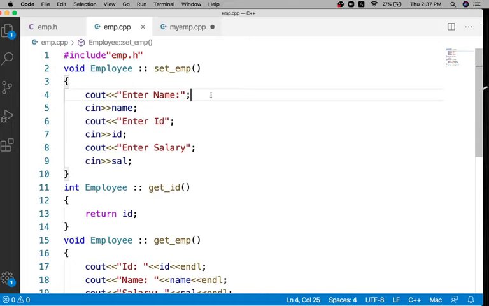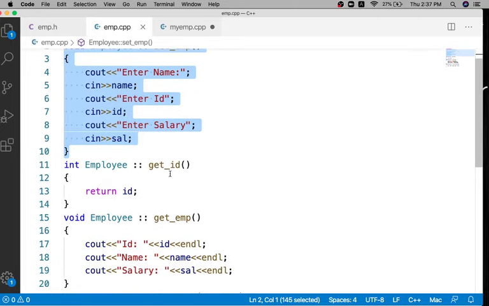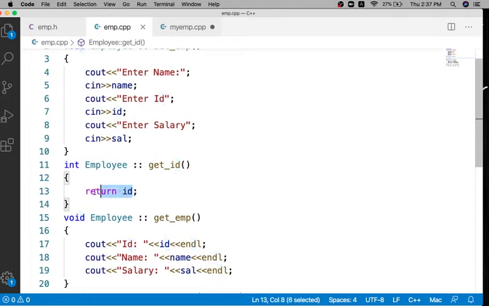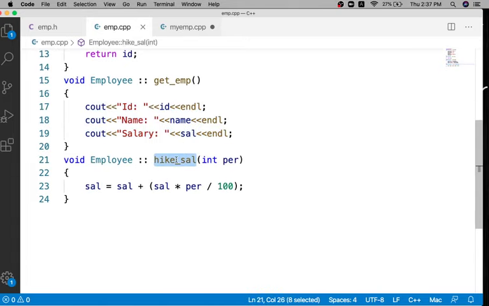in my .cpp file, I have the method setEmployee, wherein I'm going to get input for my name, ID, and salary. And getID is the method which is going to return the ID. And getEmp, which is going to display the ID, name, and salary. And here hikeSalary is the method which is going to get some information, like how much percentage I want to increase the salary by, right? So that salary will be increased as per this percentage.